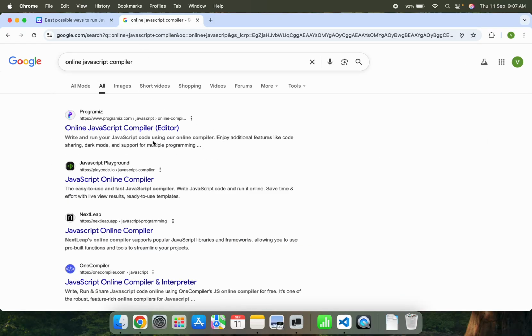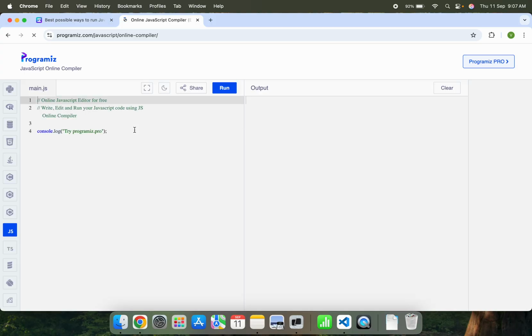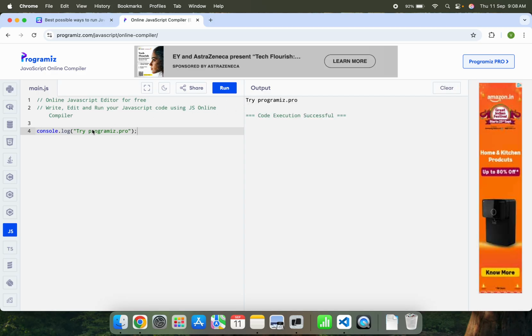Choose any editor you wish to and open it. This is where you can write JavaScript code directly and click on run. You will see the output. Whatever code we write is executed. For example, let's create a variable called name, make it some simple name, and print the same name.